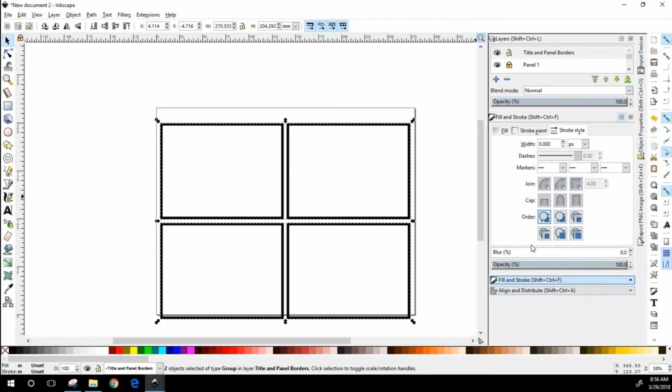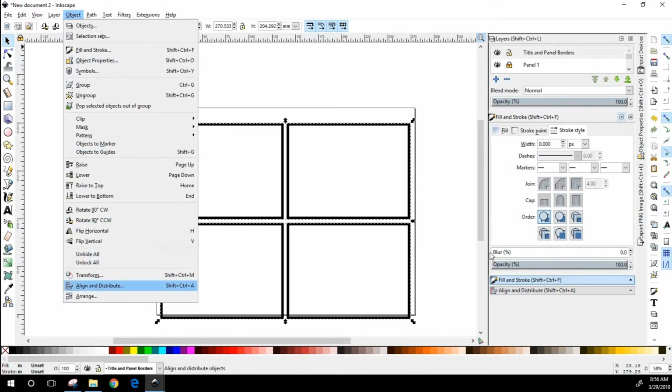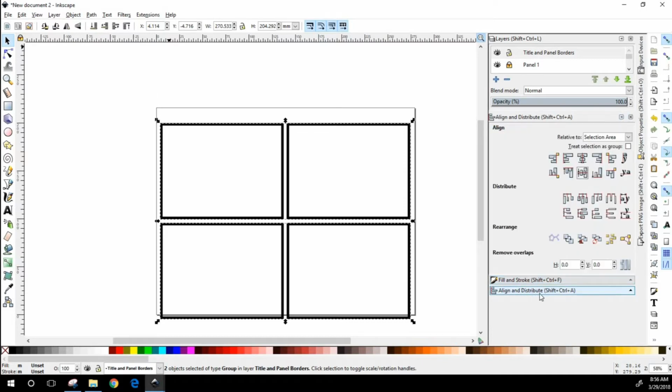So then we'll go back to our align and distribute palette, which is down here, or again you can do it through the object menu, align and distribute. And we want to center these horizontally. So we want all four panels or the two groups to align. So they were pretty close. So now we have them all selected. I will group those panels.